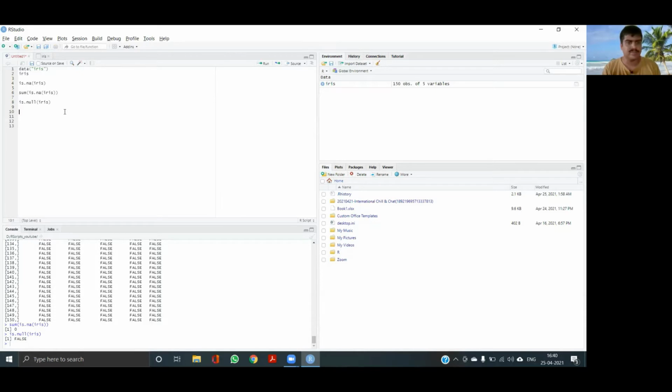Next, I need to see what the data set actually looks like. I can see from here that it has 150 rows and 5 columns, but is that confirmed? Let's confirm it. There is a function called dim, which gives me the dimension of the data set. dim of iris will give me 150 cross 5. That means 150 corresponds to the number of rows, and 5 corresponds to the number of columns.